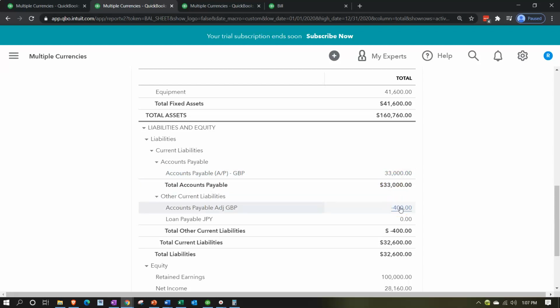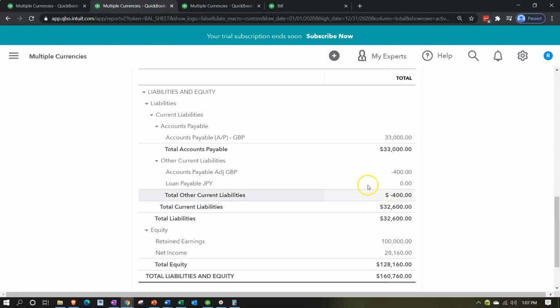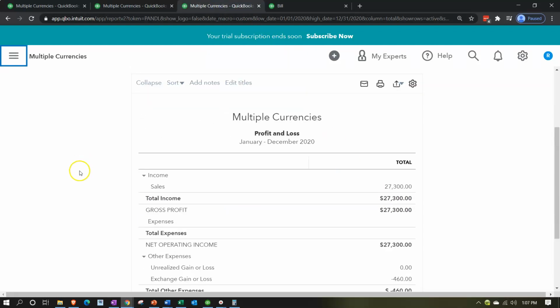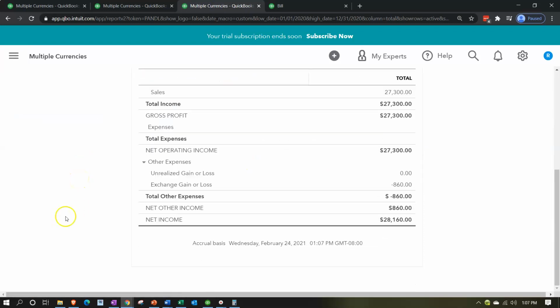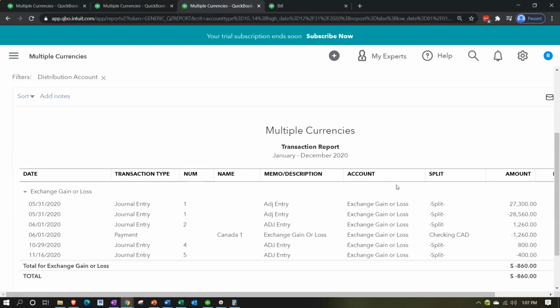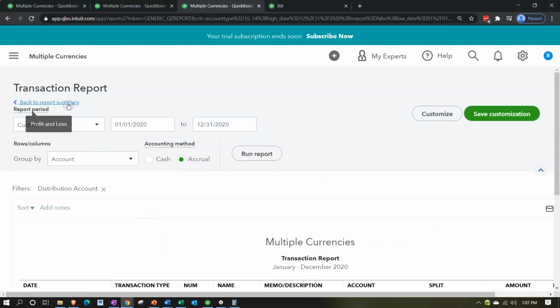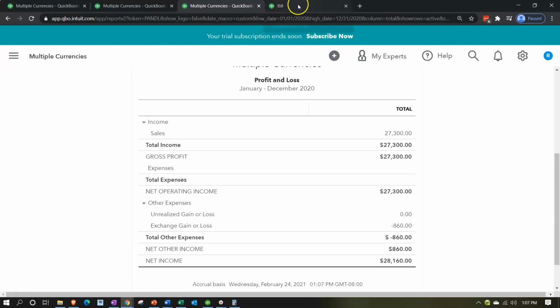So that's what we have there, and then the other side is going to the income statement. Let's refresh it, and then it's going to be down here in the exchange gain and loss. Notice we only have one account rather than one account for the gain and one account for the loss, and there's the $400 for the adjusting entry there. So it looks like it did what we would expect, or what I expected it to do.